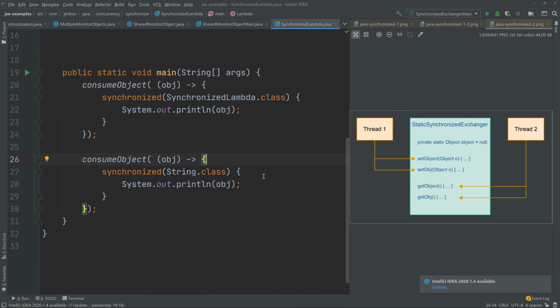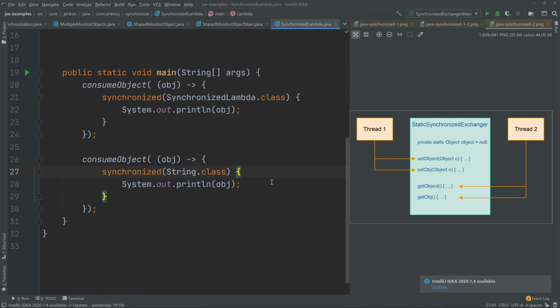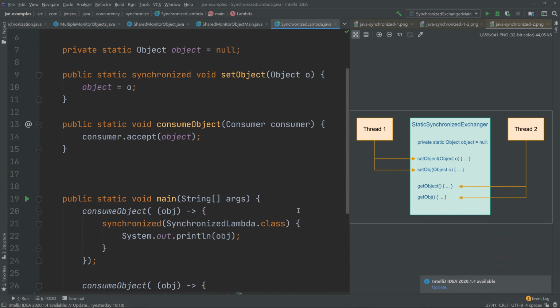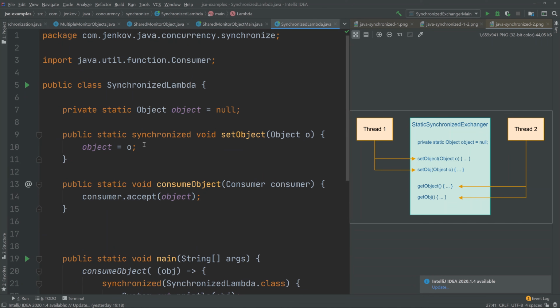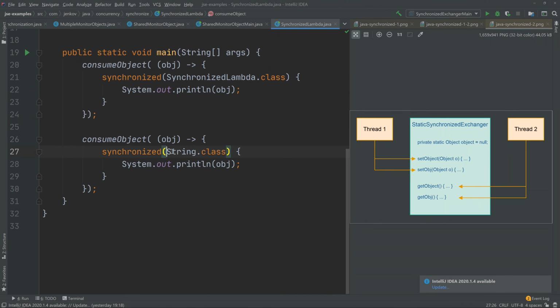Now down here you can see that it is possible to use a different synchronizer, a different monitor object than synchronized lambda.class. However, if you do so, setObject and consumeObject no longer synchronize on the same monitor object, and you will not have an effective blocking between the blocks. So a thread calling setObject will not block for threads calling consumeObject, because the synchronized block here uses a different monitor object.